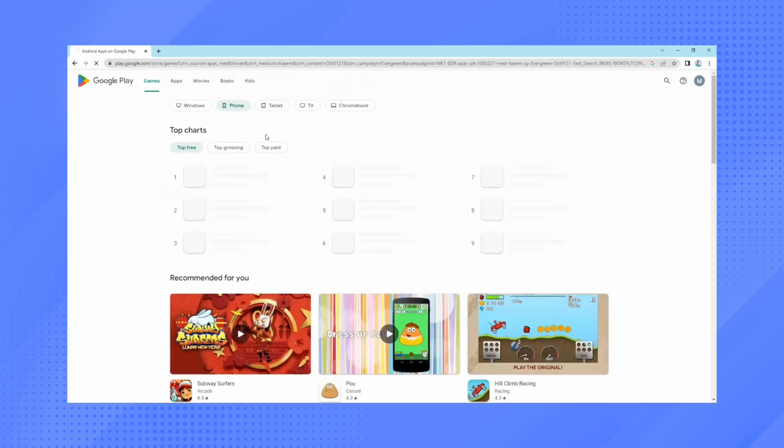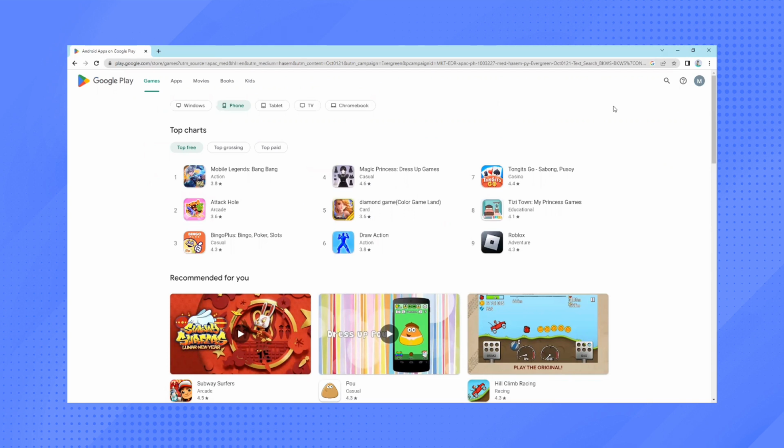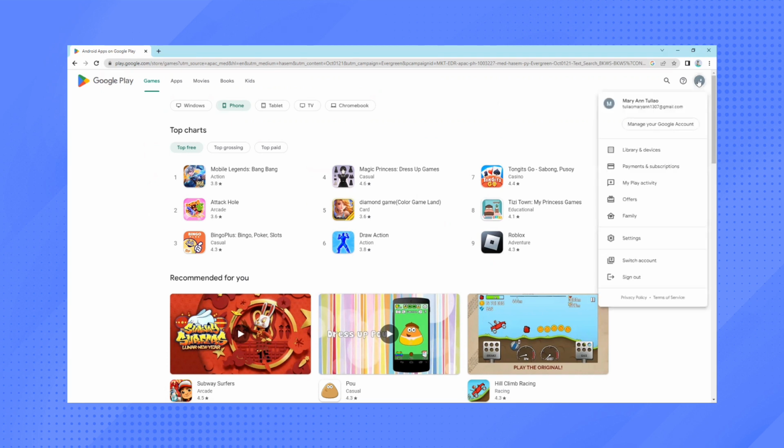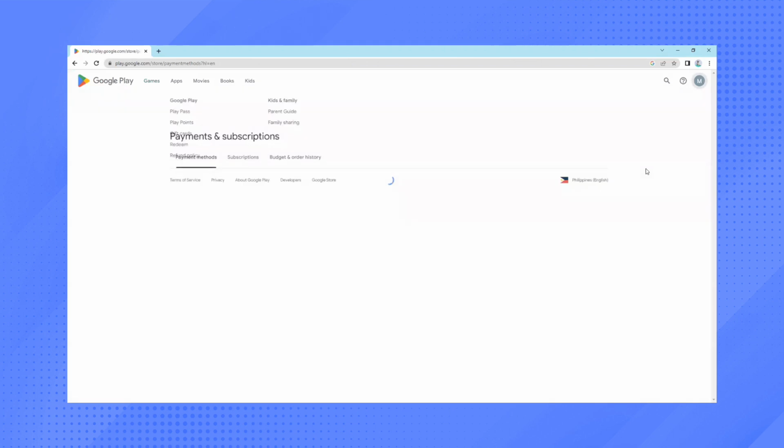Once you're in here, make sure you're logged into your account by clicking your icon on the upper right part of the screen, this one. So click on this and I'm logged into my account. Now what you need to do is to click on payments and subscriptions. Now as you can see in here, there is a payment method registered. So as I want to remove that, click on edit payment methods.